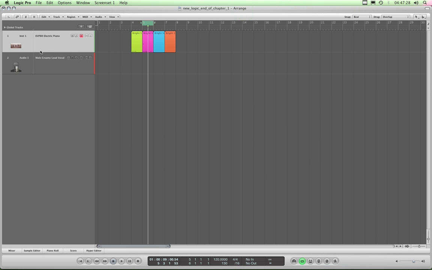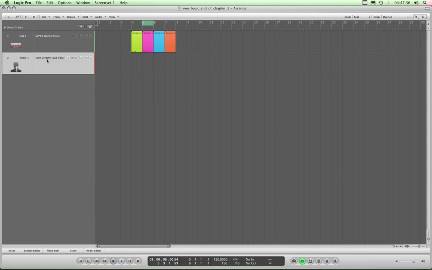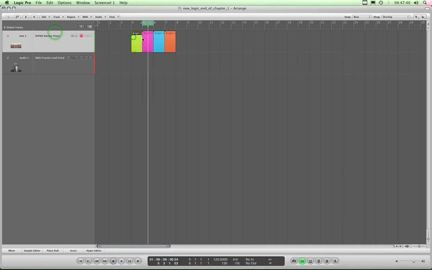Okay, now I'm going to show you something brilliant. I've deleted all the other stuff that was there, the folder track and all that, and I've reset things. So we just got the EVP instrument track and that male creamy lead vocal. And I've drawn in some regions and I've given each a different colour.